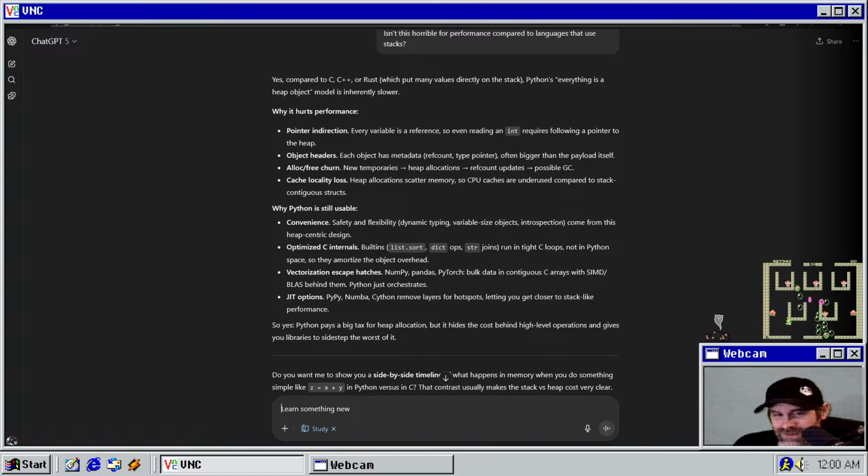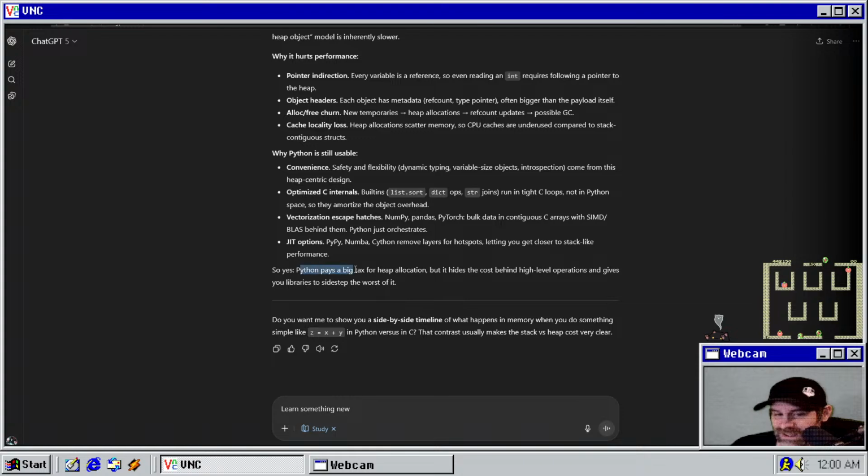You get the allocation free churning, new temporaries, heap allocations, ref updates, possible GC, cache locality lost. Heap allocations scatter memory, so CPU caches are underused compared to stack contiguous structs. Yeah, Python is super convenient, is pretty much it. You get the dynamic typing, you have variable size objects, but as far as being an efficient language, it is the opposite. But yes, it pays a big tax for heap allocation.